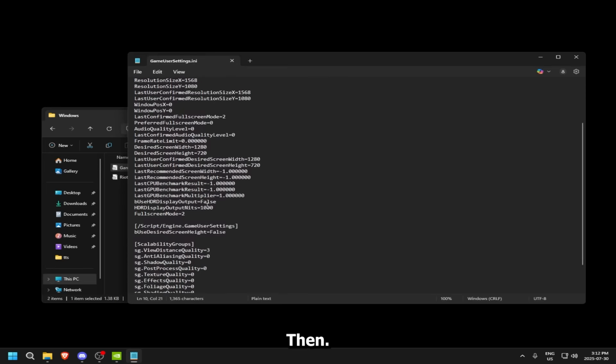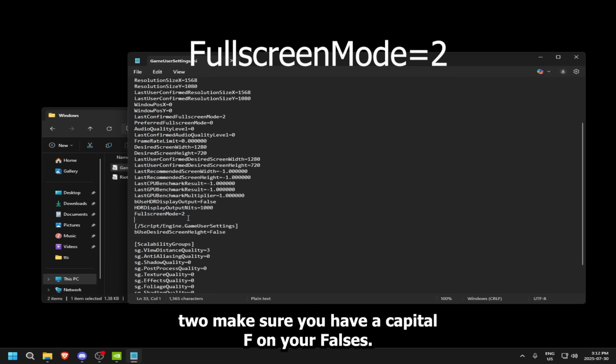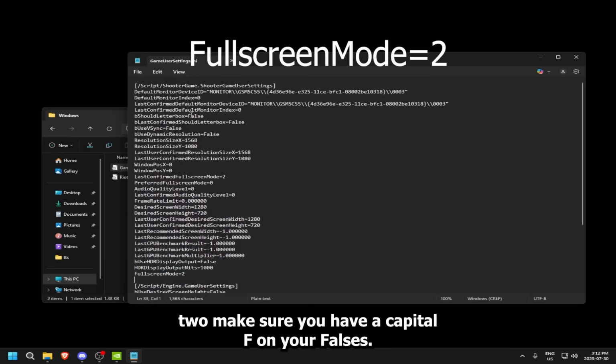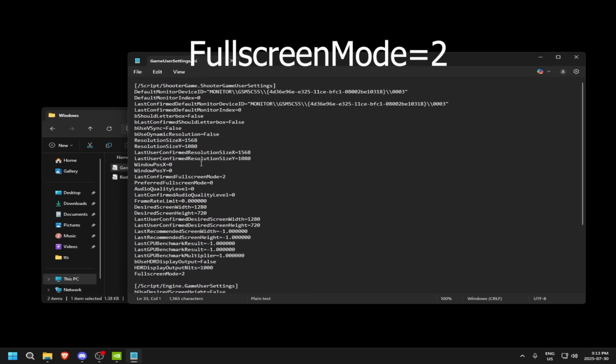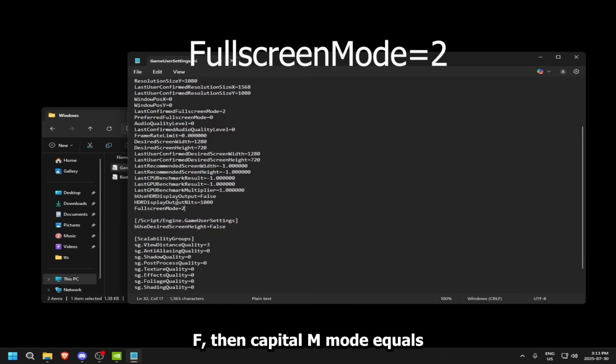Then FullscreenMode=2. Make sure you have a capital F on your False values, and make sure you type it exactly like this. So Fullscreen with the capital F, then capital M, Mode=2. Make sure it's like this.